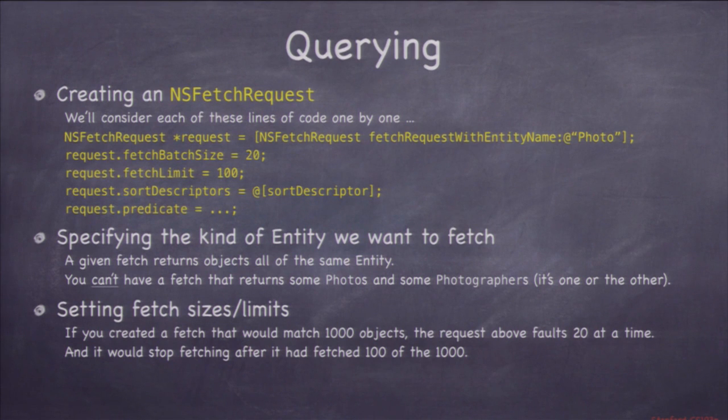And then the sort descriptors is an array of sort descriptors. We'll talk about why that's an array. And then the predicate is NSPredicate. So this is how you would set up a fetch request. Okay, very simple. So you can look up in NSFetchRequest how batch size works, how fetch limit works. I'm not going to get into detail about that for time reasons, but I am going to focus on sort descriptors and predicate because those are really important.